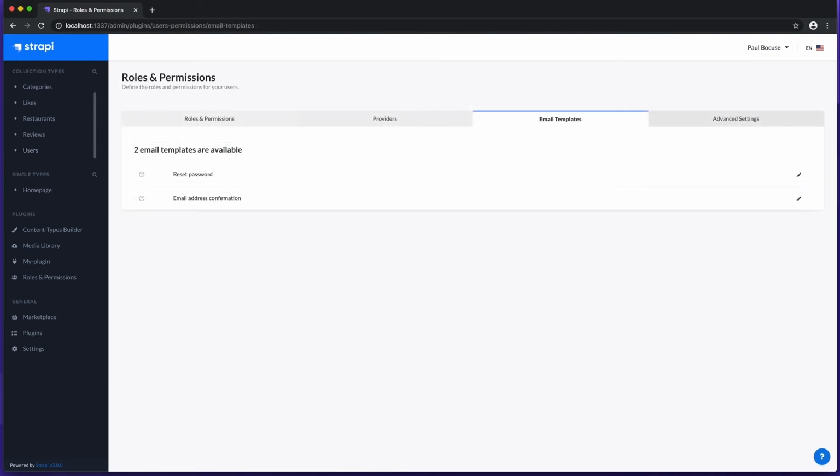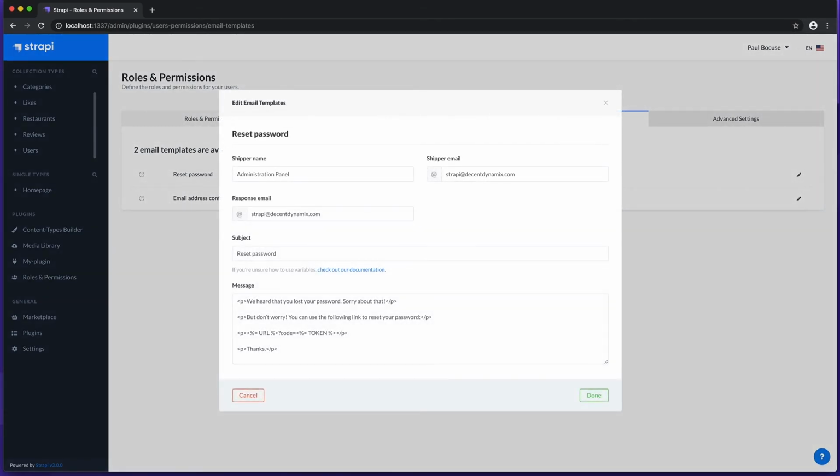By visiting the Email Templates tab within the Roles and Permissions plugin, we can see our existing email templates, which can be customized.